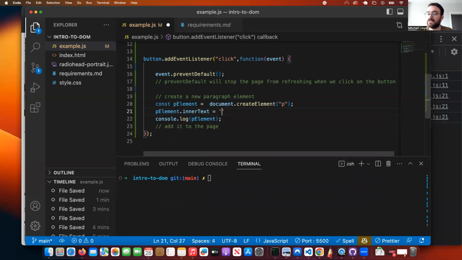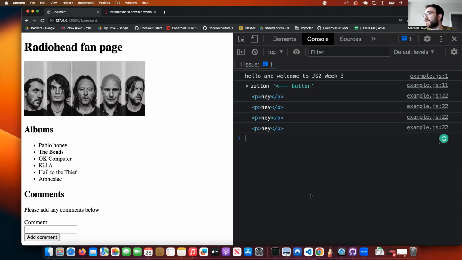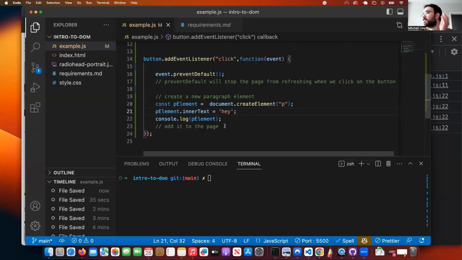So another thing we can do is say pElement.innerText, and we could set the inner text to just, for now, a string like "hey", H-E-Y. This is just to check to see if we can see that inner text inside the p element as we move along. So now clicking again, I see hey, hey, hey, hey, lovely. So I'm seeing a paragraph element with the inner text H-E-Y being created every single time we click on the button. Wonderful.